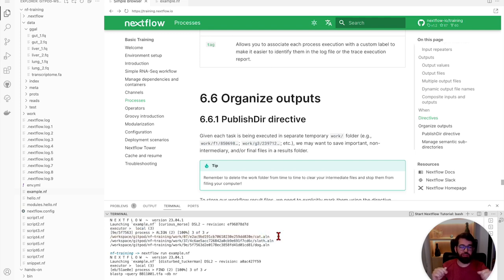Some of these output files you don't care about because they're just intermediate files for your analysis. But at some point, you want some results from your analysis to be organized in one place. So the publishDir directive allows you to choose a place to organize your outputs so that you can look at your results more easily.